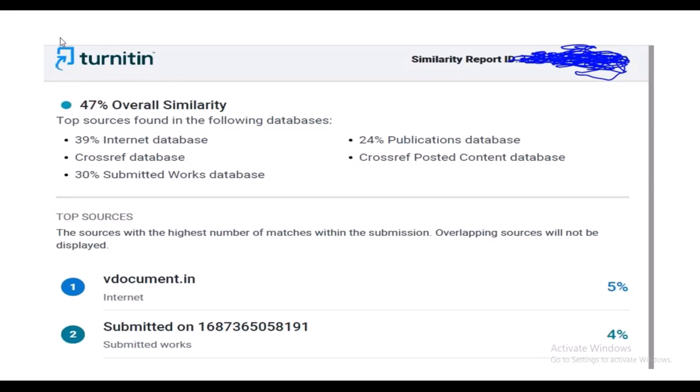So if you take a look at this particular case here, you will see that this author has a 47% overall similarity index. And the Turnitin software has tried to show top searches found in the following databases: 39% internet database and 24% publications database. And of course, Crossref has a lot to do with assisting Turnitin to pick up some of these documents. And then 30% came from submitted works database.